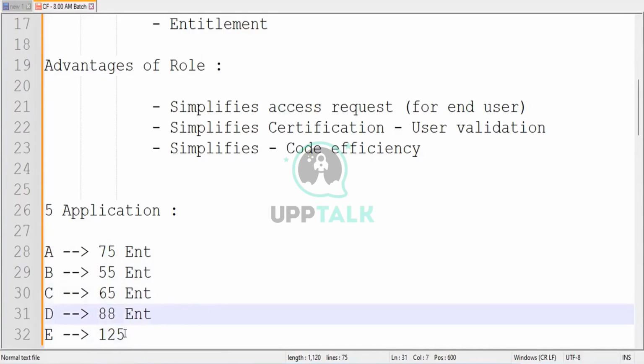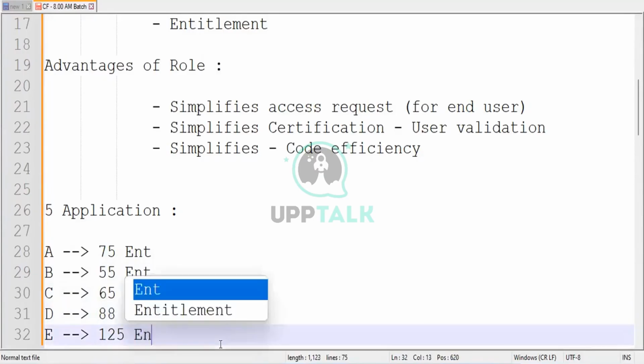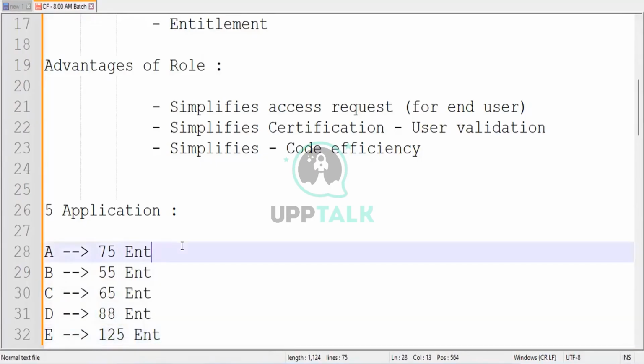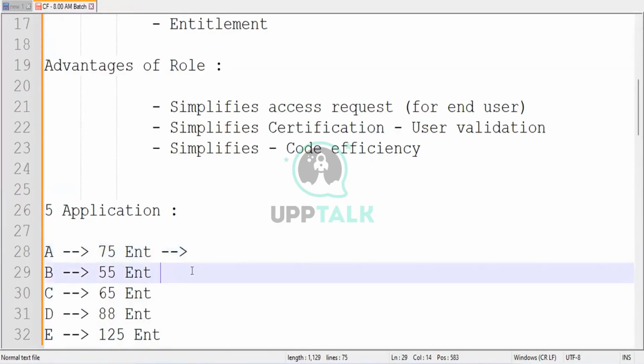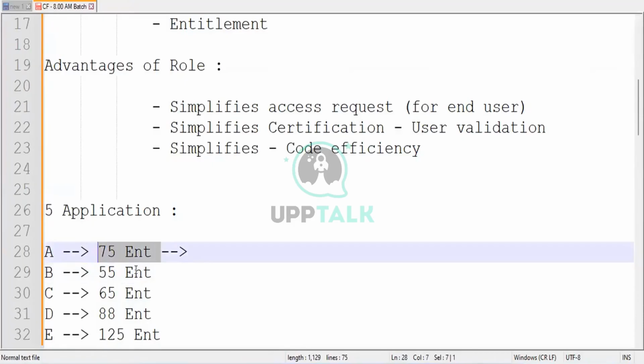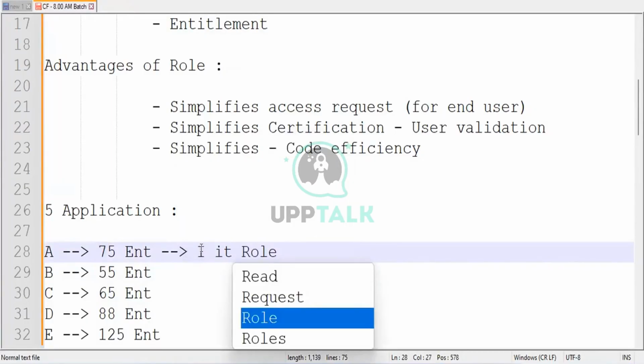In that scenario, what will I do? What usually people will do? We will create one IT role for a particular application, particular job function, particular location. It could be anything based on something. They will decide and they will create. In that scenario, these 75 entitlements, I'm going to combine all together and I'll create one IT role. Not a business role.